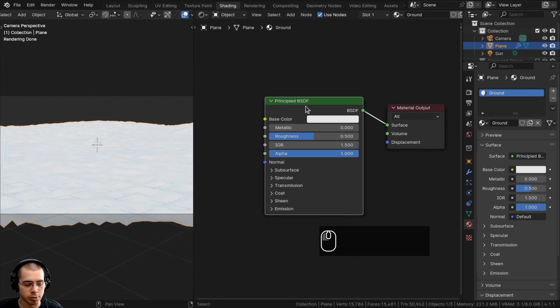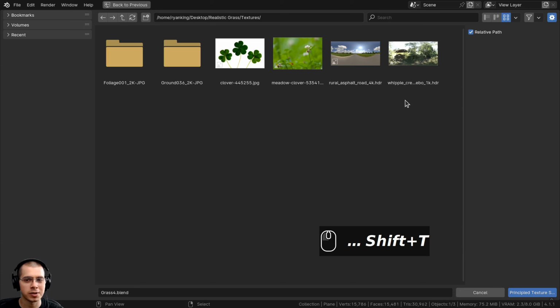So let's select the principled shader and we're going to press Ctrl-Shift-T. Then I'll locate to the folder where I have all the images, and here's the ground 036. And again, the link is in the description to the textures if you haven't downloaded it, and I downloaded the 2K JPEG version.